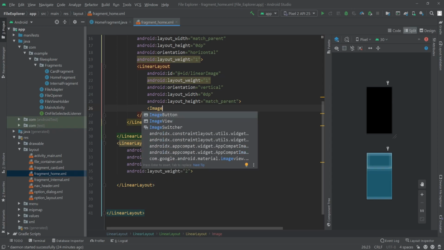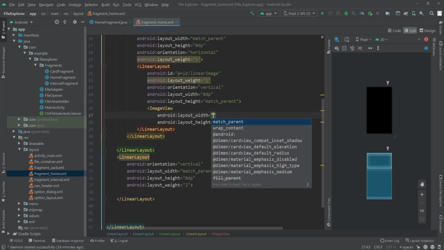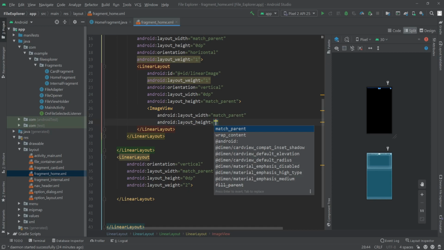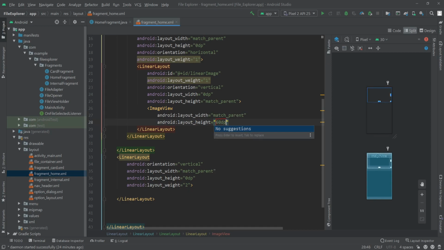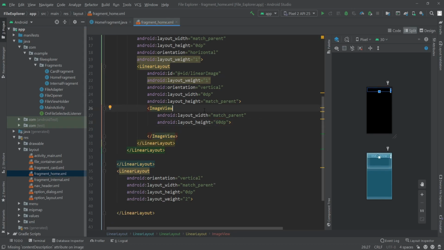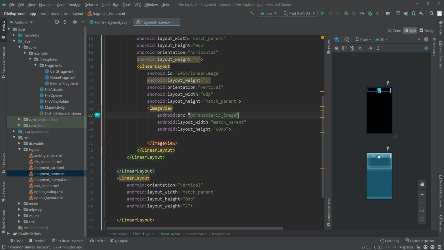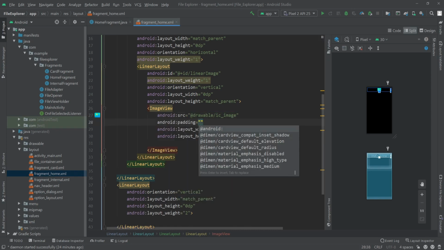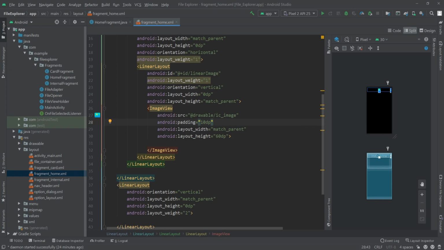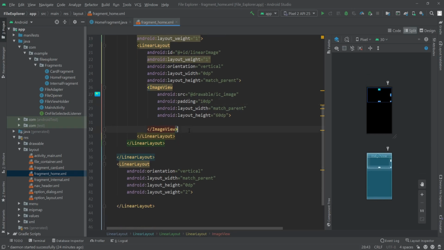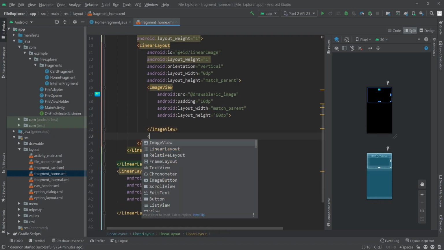At first I'm creating an image view, and for the width and height I'll set match parent for the width, and for the height, let's say, 60 dp. For the source image I'm going to use @drawable/ic underscore image. Let's give this a padding of 10 dp. Now under this image view I'll create a text view also.